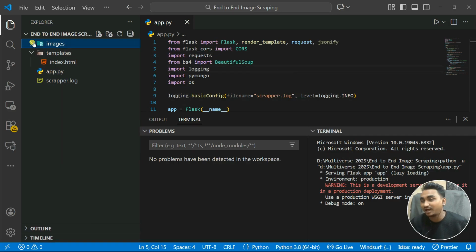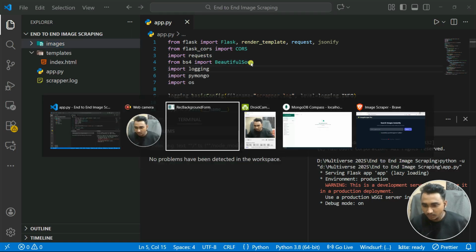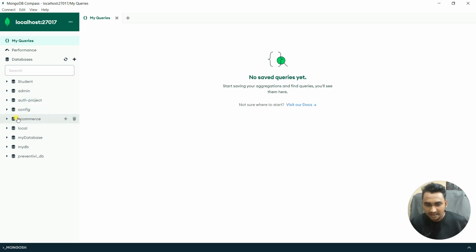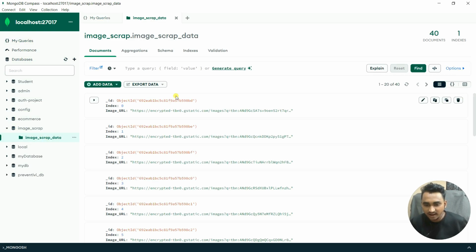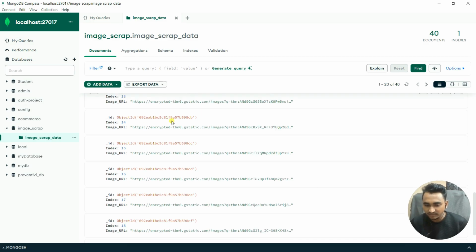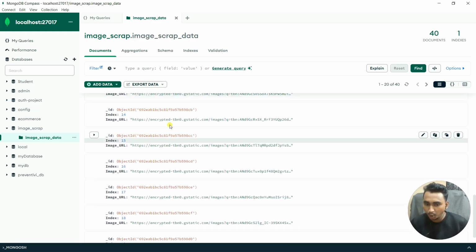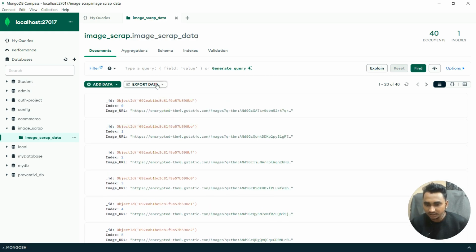Now what about the database? If I go inside MongoDB Compass and reload it, you can see image scrape, and if I open image scrape data, inside that you can see all of the image URLs with the ID. All of the image URLs are stored inside our MongoDB database. You can also export the data. You can export the full collection. Okay.